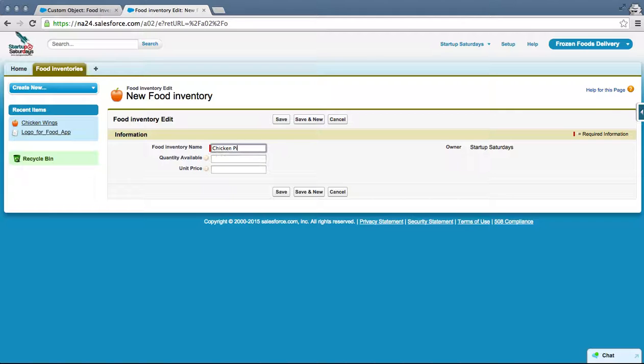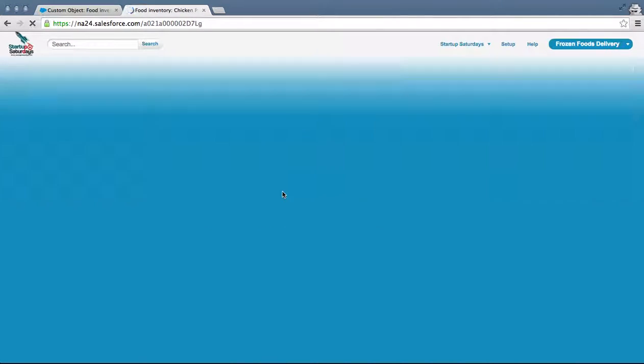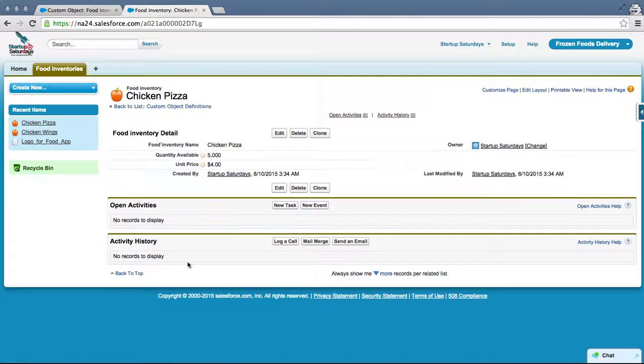We will just say chicken pizza, and then after that, quantity available. So you remember we entered some help text. This question mark is here to help us with the help text. So let's say we have 5,000 pizzas available, and then the unit price, we again have that help text. This is the unit price, and the unit price we will say is, let's say, $4, and we'll click on save.